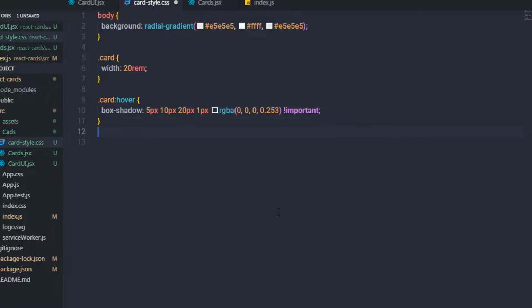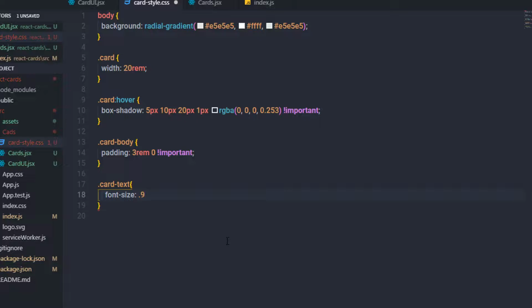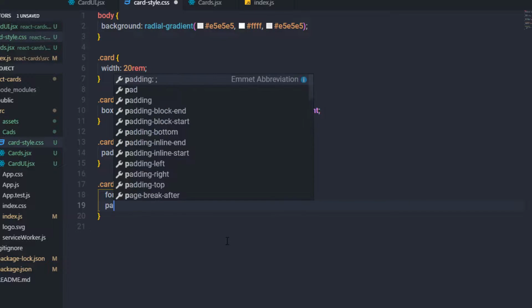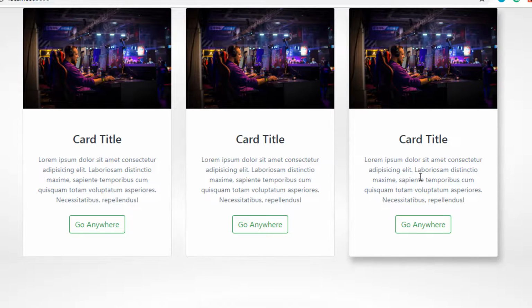Now just after that, I will just select the card body and specify padding 3rem and 0. And to apply this CSS property, I will say important. And just after that, right here, I will select the card text and add font-size 0.9rem. Along with that, I will add padding to it, 0.4rem and 1.9rem. Save the changes and you can see this type of card here.